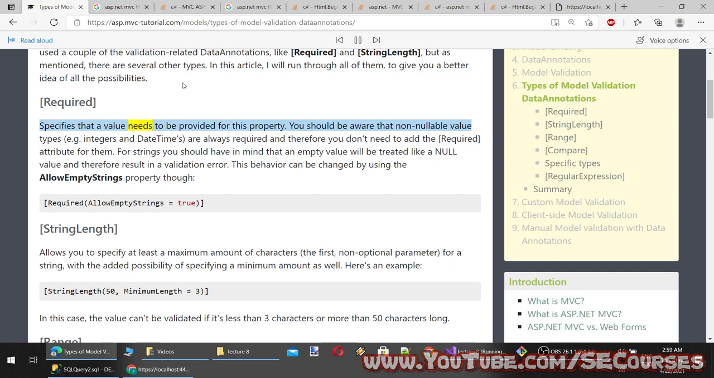Specifies that a value needs to be provided for this property. You should be aware that non-nullable value types, e.g. integers and DateTimes, are always required and therefore you don't need to add the Required attribute for them. For strings, you should bear in mind that an empty value will be treated like a null value and therefore result in a validation error. This behavior can be changed by using the AllowEmptyStrings property though.